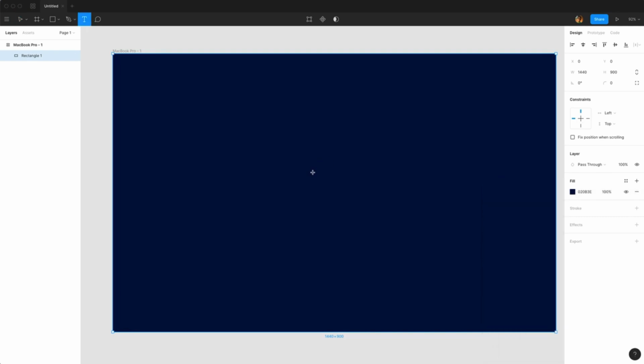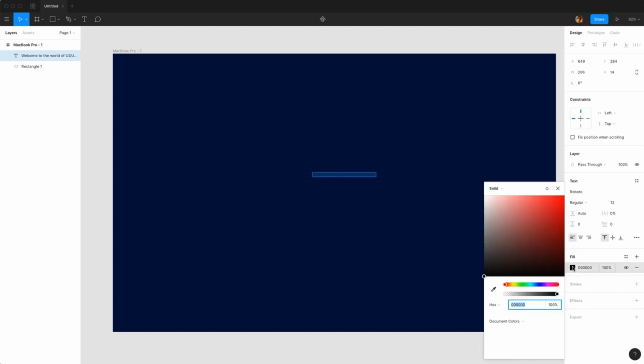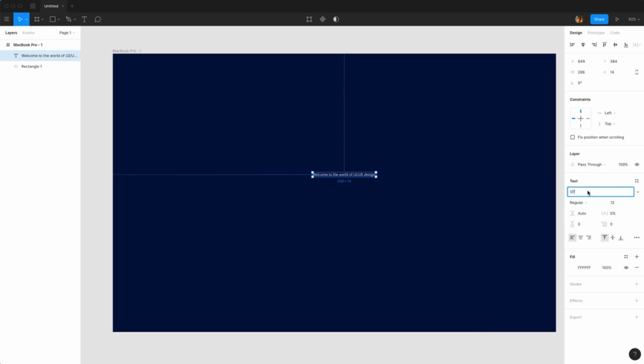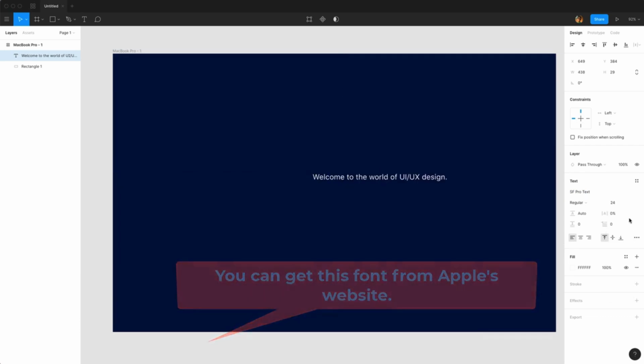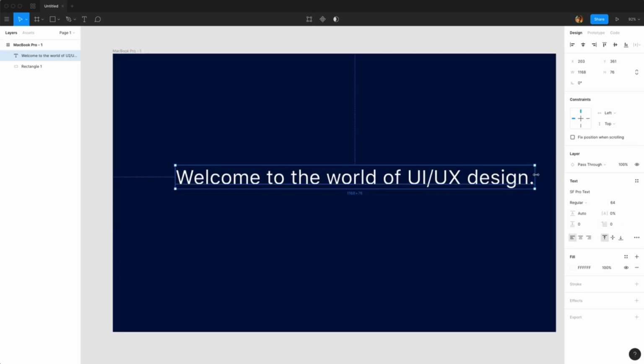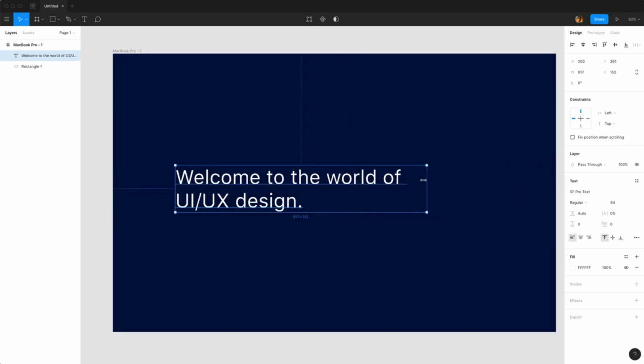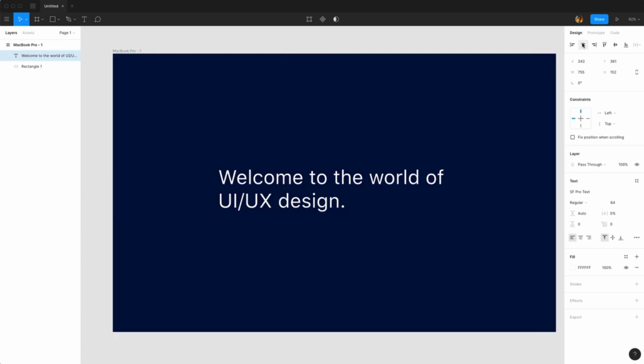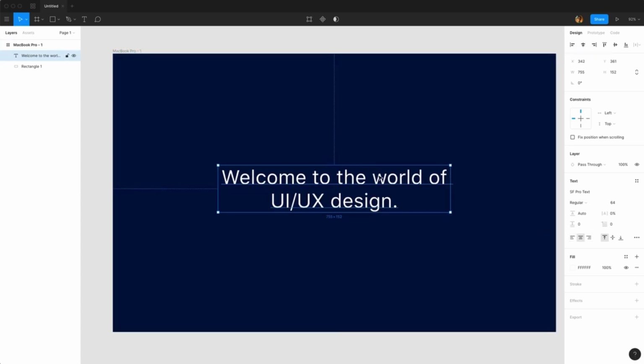Then I'm gonna add a text here. Let's write, welcome to the world of UI UX design. Let me change the color to white for now. And I'm gonna change the font to SF Pro text. I'm gonna make it larger a little bit. Let's set it to 64. And I think it's better to make it a fixed size text layer like this. Then let me align it to the center and also here, pretty good.